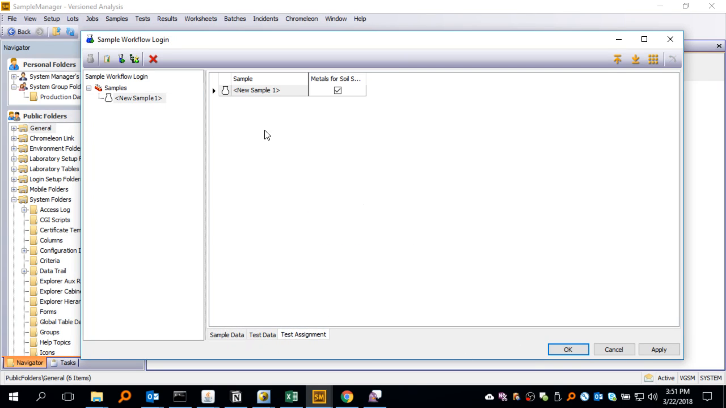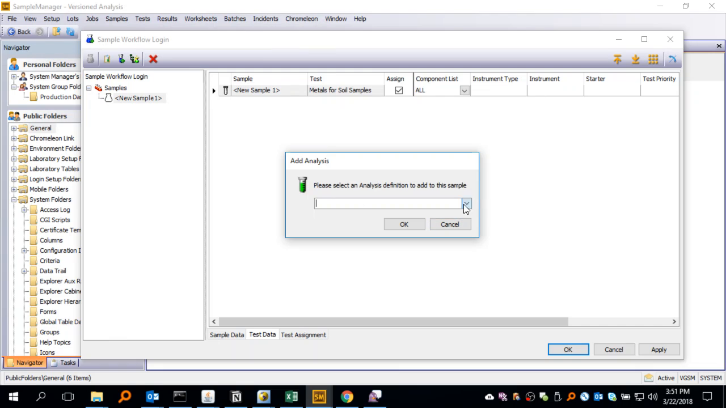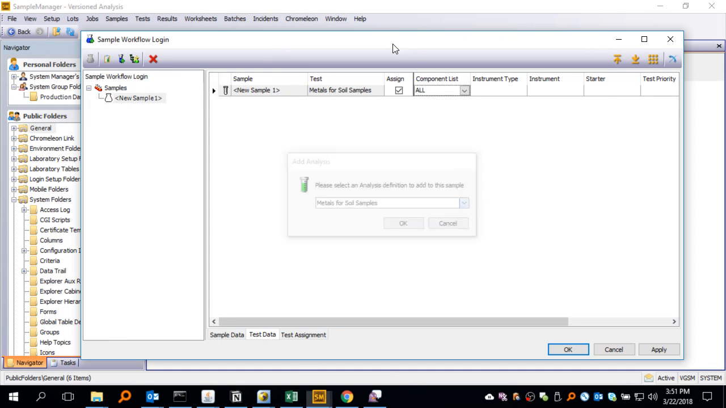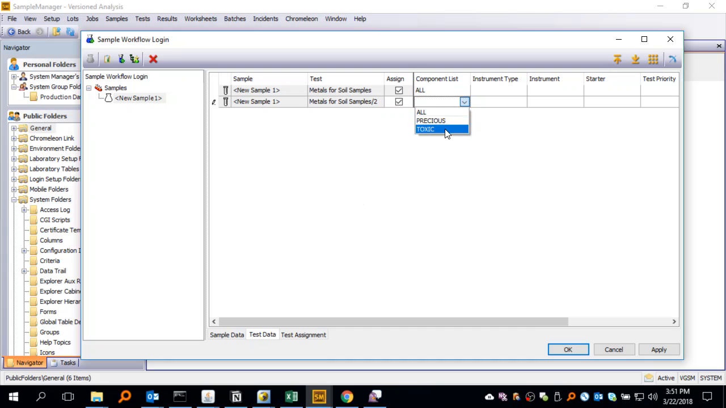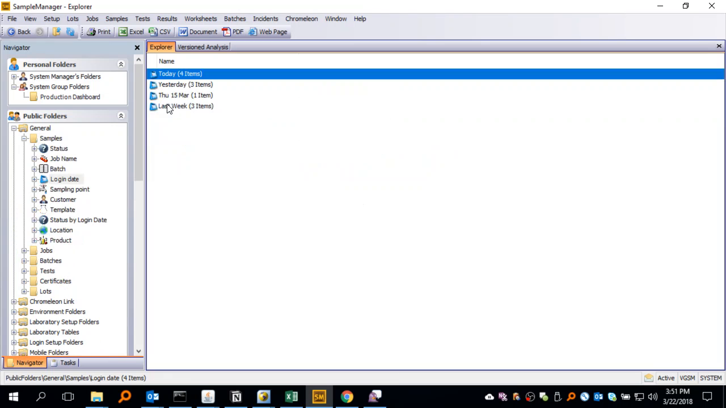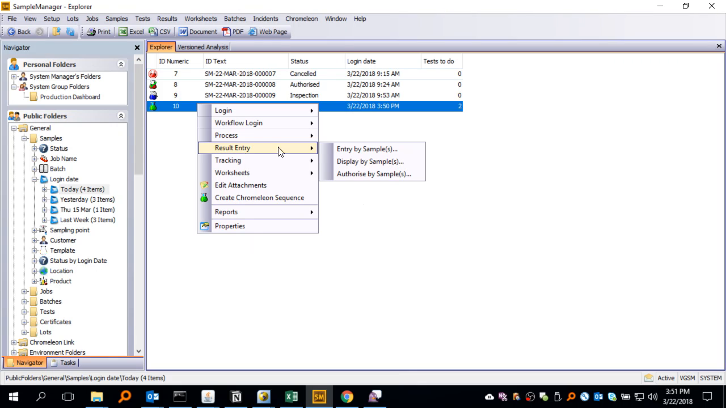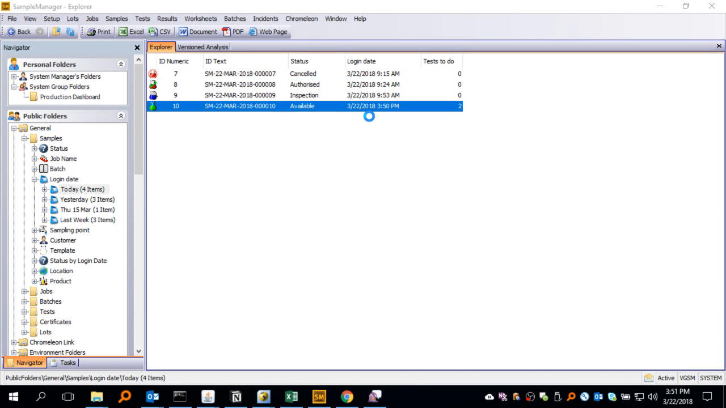Now let's go over here to test data, and in the component list column, we're going to pick all, and then I'm going to add a second test. Let's say metals, and then I'm going to do just the toxic. Click OK there. Now let's go ahead and enter some results. Let's go find our sample. I like to use login date of today to find things. And if we right click and choose results entry, we should see our 2 tests.